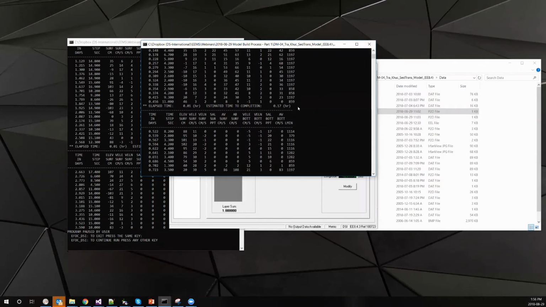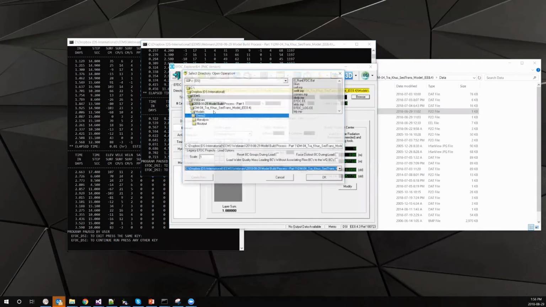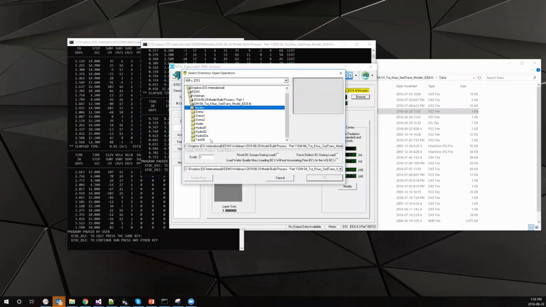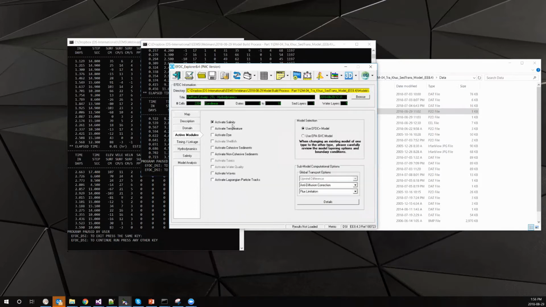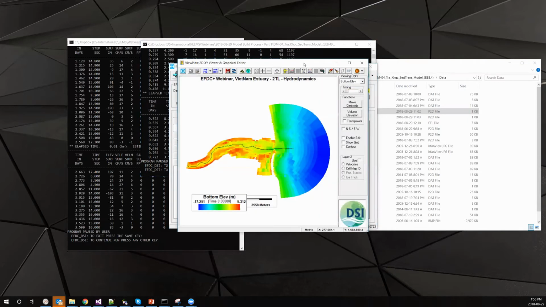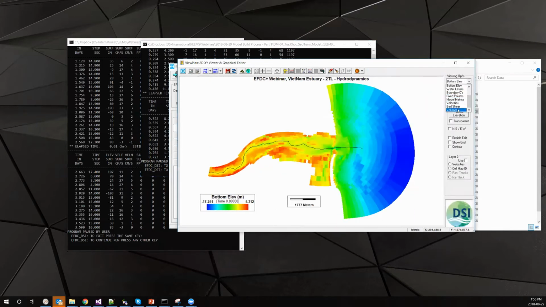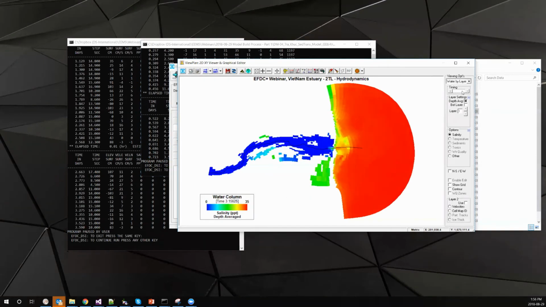But I don't want to wait, so I've already got the model run. Let's go ahead and load up the model. This is the model now with the salinity turned on, multiple layers, and we have the output completely available. So I can look now at the plan view, go to water column here, salinity, and you can see the impact of tide processes.